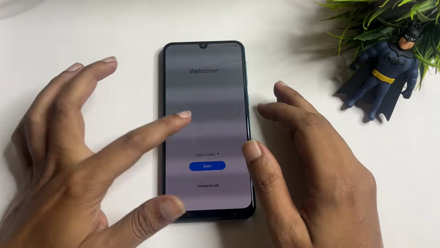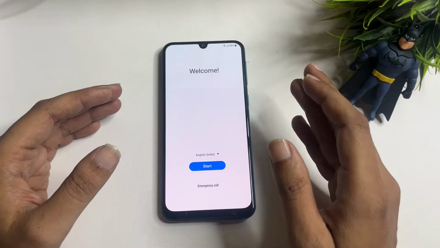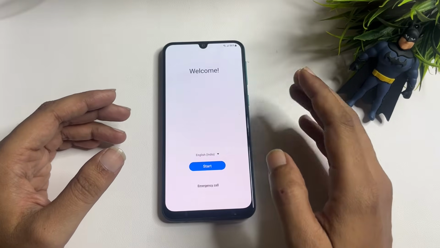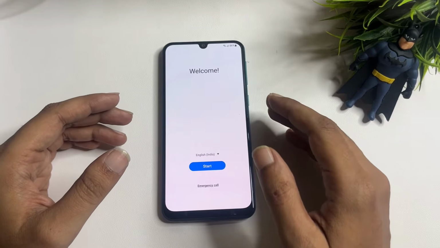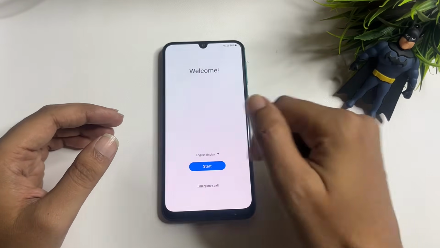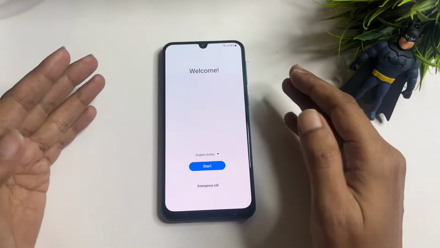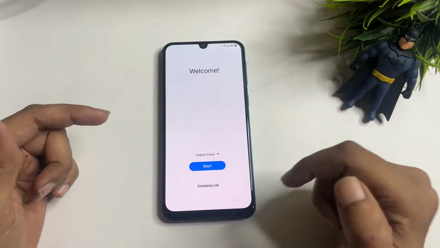This video is totally dedicated to consumers using a Samsung Android smartphone of any series, like A series, J series, M series or F series. If your Samsung Android smartphone is locked due to a forgotten pin, pattern or password lock, and you have hard reset it, then after the hard reset, when you switch on your phone, you will get a display with a welcome pop-up, language option, start button and emergency call button.